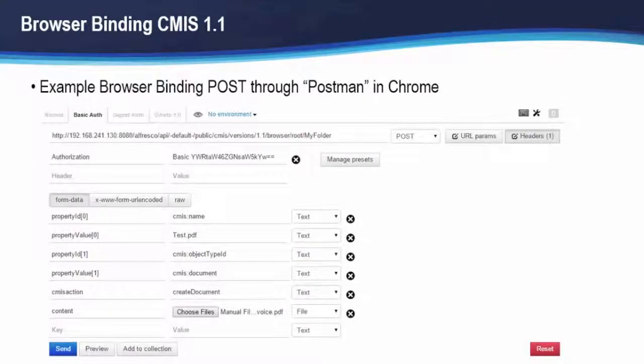In addition to doing a GET, you can also do a POST. On this slide, I'm providing an example of a POST using Postman in Chrome that will add a PDF file to the content store. And again, I'm adding it to my folder underneath root. Now I already have an authorization, so I'm just going to do a form post here. It's a multi-part form, and I provided a content, which is basically the PDF file itself.